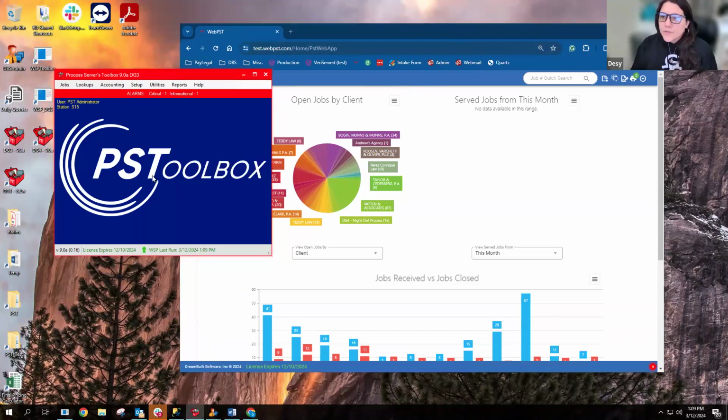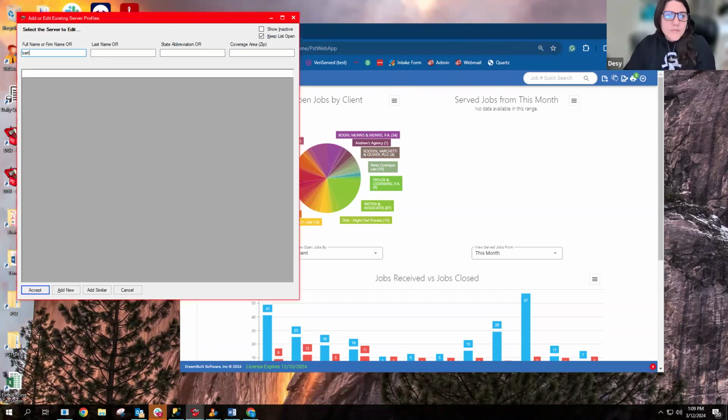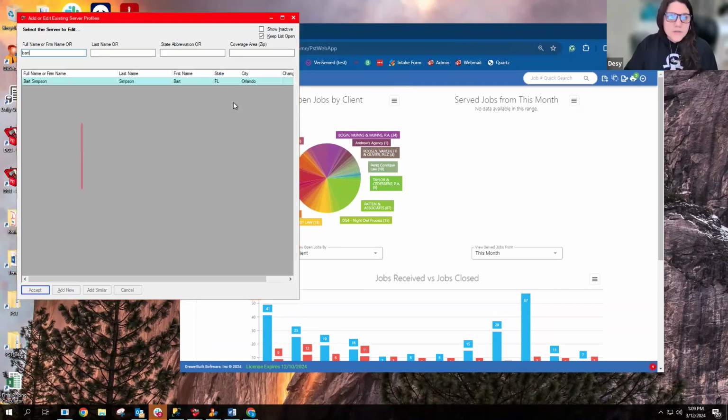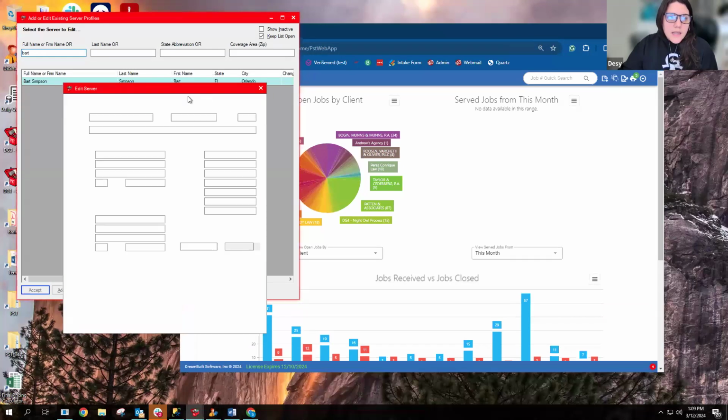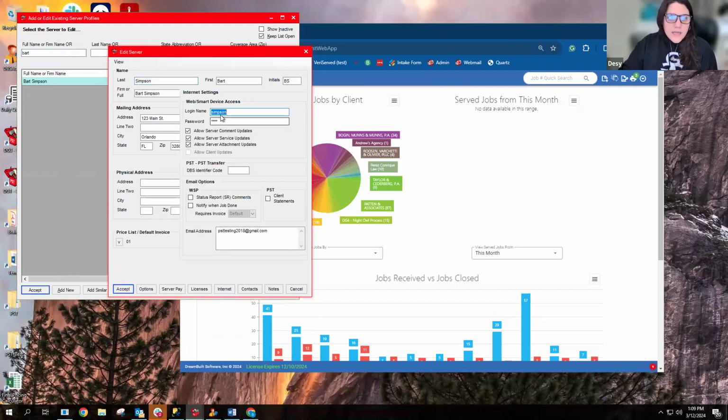Okay. So if you need to create a server login so that your process server can set up the account on the app and see their jobs, the first thing you're going to do is obviously add them as a server in your database. And then on the desktop, you're going to go to Setup, Servers, Add Edit Server. You're going to search for your process server. And then once you have them up, you're going to go down here to the Internet tab. This field right here where it says login name and password, that's where you're going to create the login name and password that your process server is going to need.